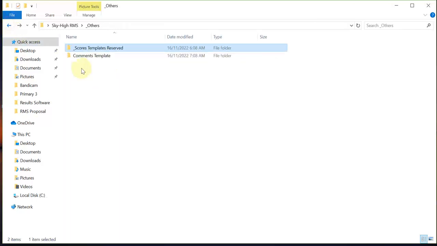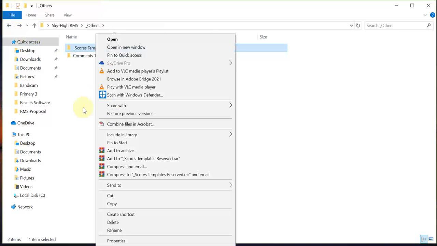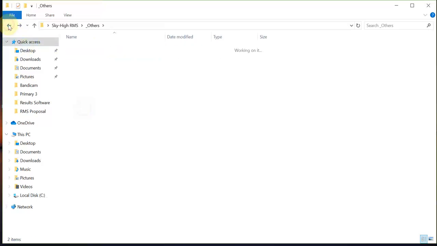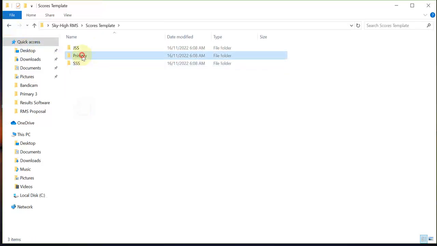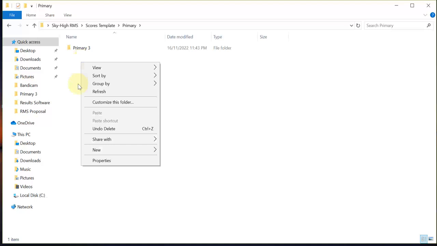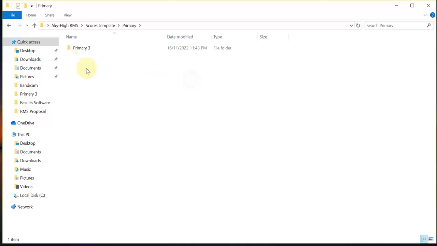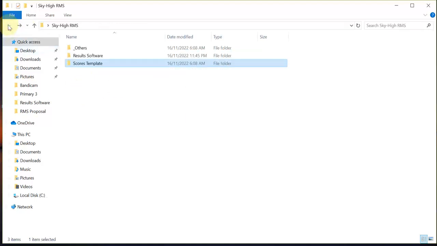So this reserved can be copied as a whole. Once it's copied, then we can come down to Discuss Template here and paste it in here and rename it. We have primary 2, paste it again, have primary 3, and the process continues to have as many classes as possible.